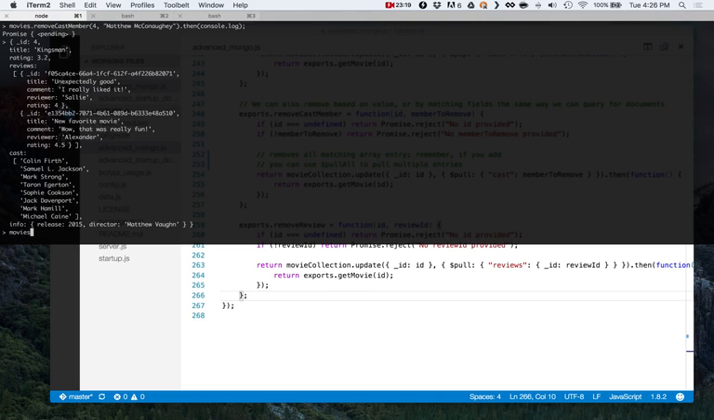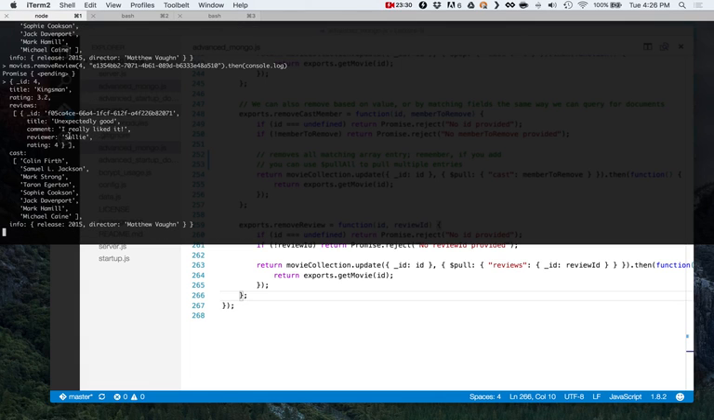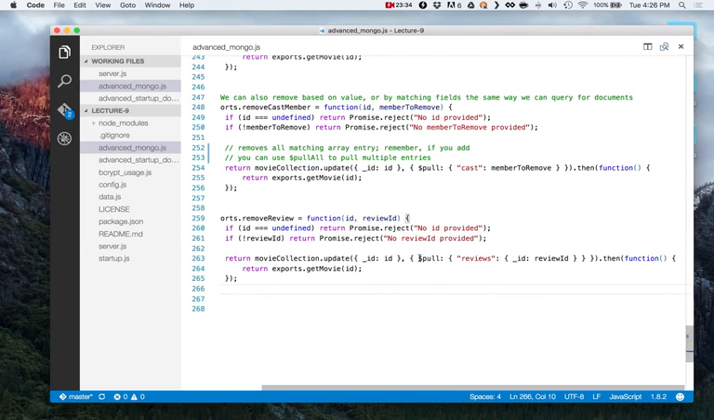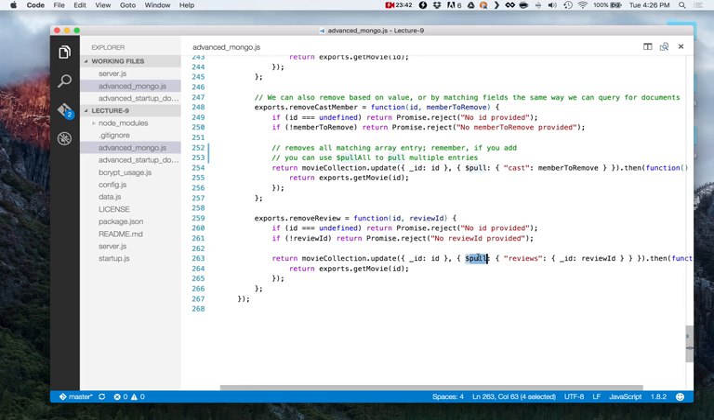So what we can do is movies, remove review, ID of 4, review ID of this, then console.log. And then what you get there is the review has been pulled. So let's take a look at how we go through this. Now first things first, we're just matching based on the movie ID, so we're only updating this. Then we're using the pull operation to remove an element from an array.